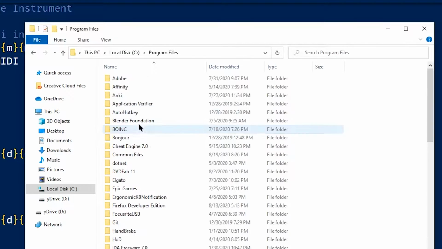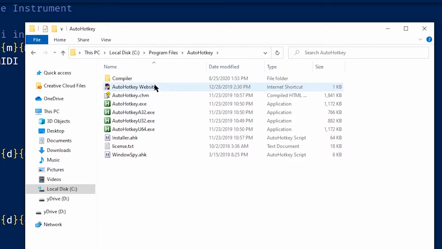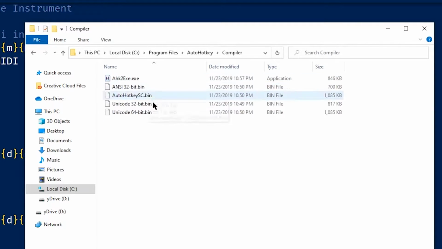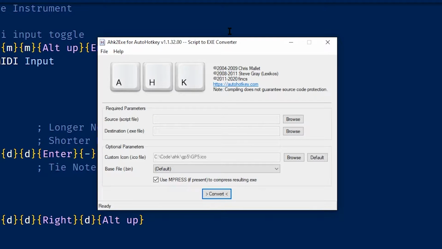So first, let me show you where you can go to find the compiler. If you go to your Program Files, AutoHotkey folder, there's this folder called Compiler. So let's click on it, and then it gives us this AHK to EXE file. This program is what's built into AutoHotkey that lets us compile our scripts.